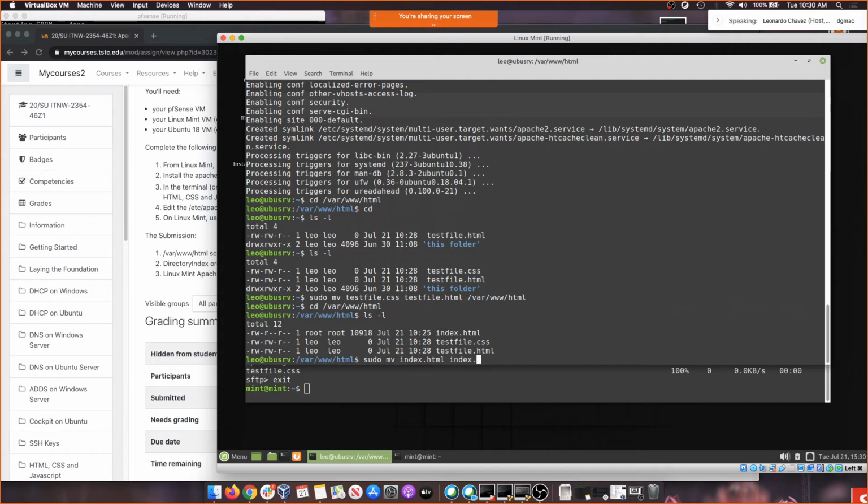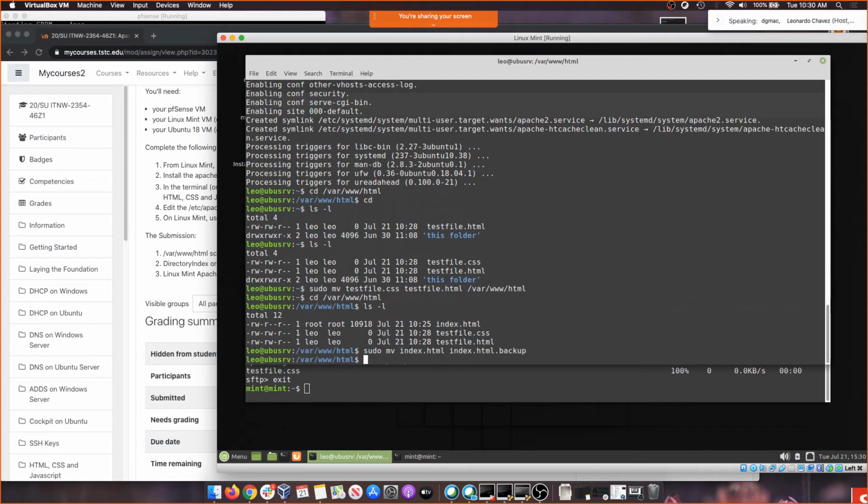So index.html.backup. Or original, or, you know, whatever you want to call it. Just name it something similar if you're going to keep it, and just add something to it. Because what the web server is looking for is a file named exactly index.html. So if it doesn't find one, then things probably are not going to work.